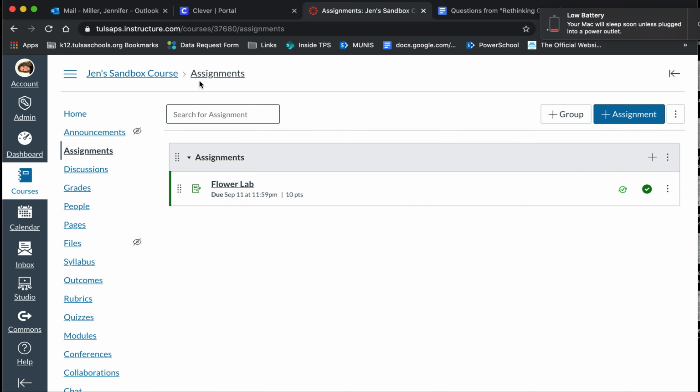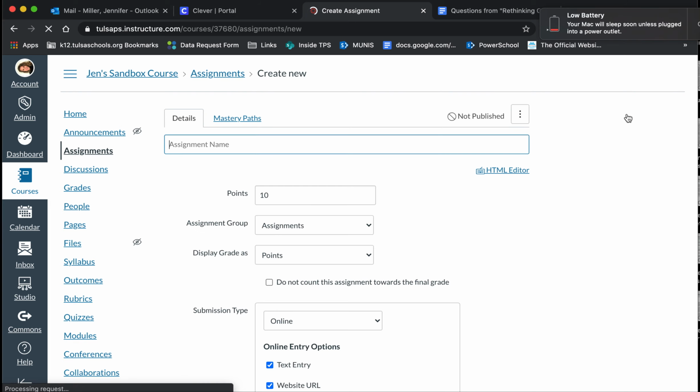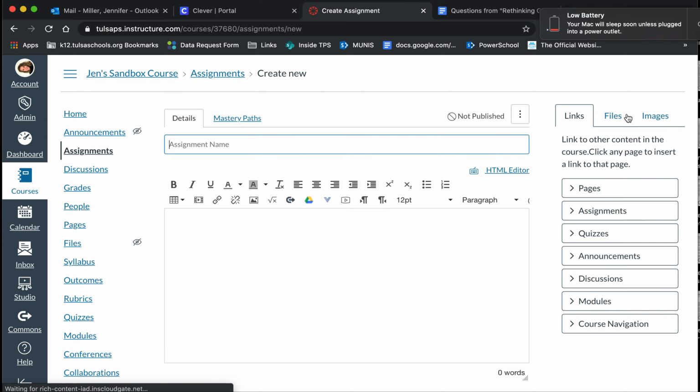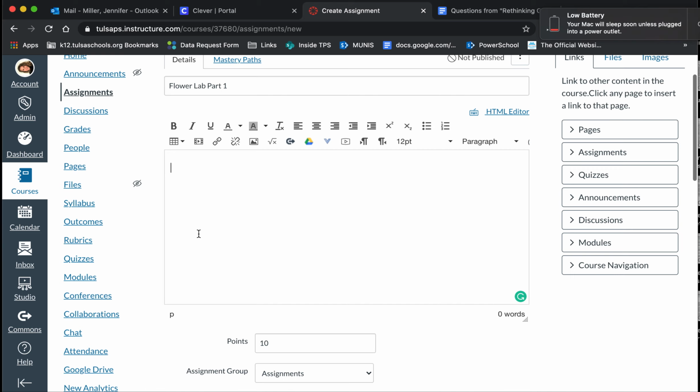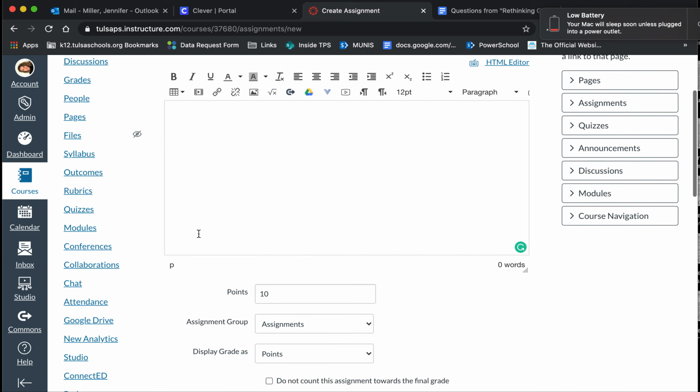So let's just say now I'm going to create an assignment. I'll just create another one here. A lot of us did that flower lab if you're 6 through 8, so I'm just going to create another version because that's easy. So let's say flower lab, and we're going to call it part 1. Put in all your instructions. I know that for the flower lab, when I looked at my pacing guide, I had 2 standards that were going to be assessed there.